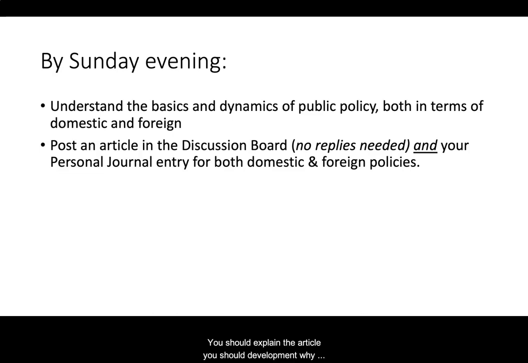You should explain the article. You should develop why this particular article is important. How does it relate to some of the key issues in the chapter? But you don't have to reply to other students. Okay, so no replies, just your posting, your explanation, and then the link to the article about domestic and foreign policy.